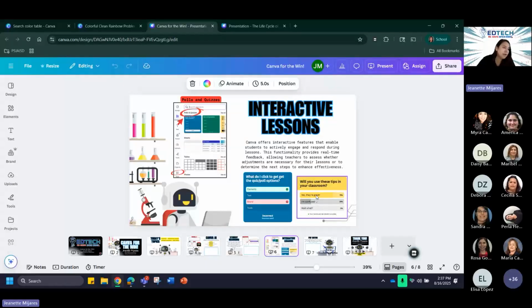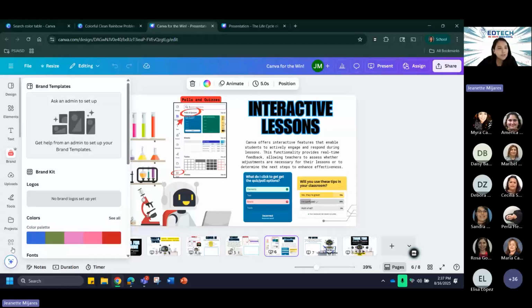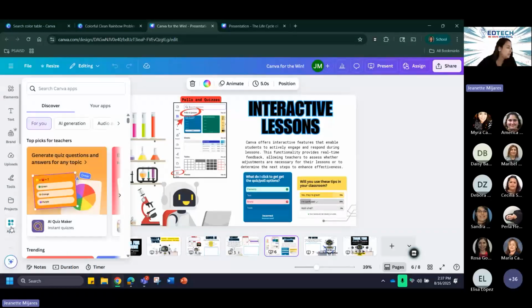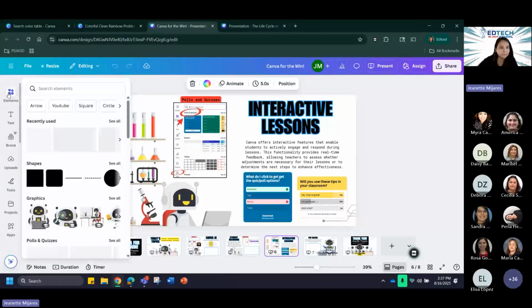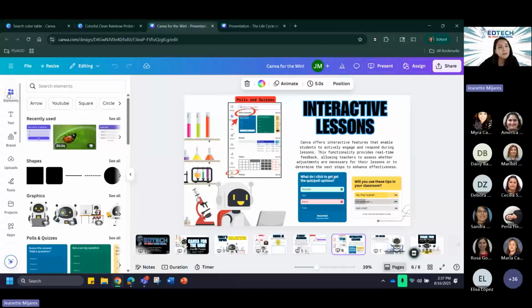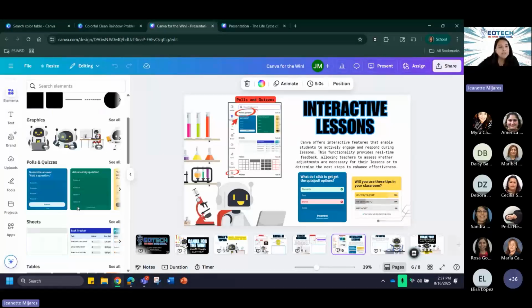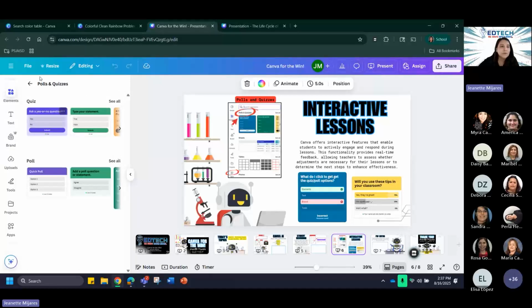What I want you to do right now is direct your attention towards the apps. Oh, no, I'm sorry. This is not apps. This is in Elements. So go to Elements, go down to where it says polls and quizzes, and click on See All. If you notice, there's a different set because remember, they do two different things.